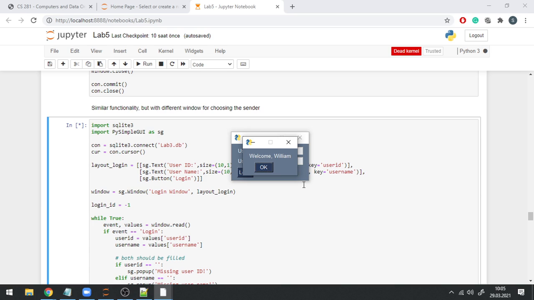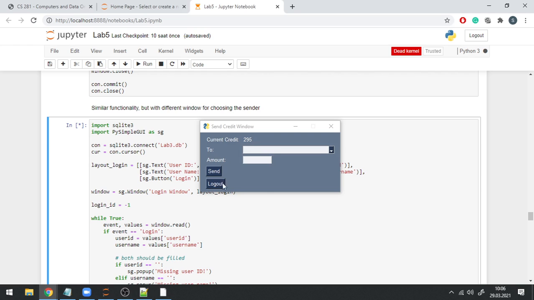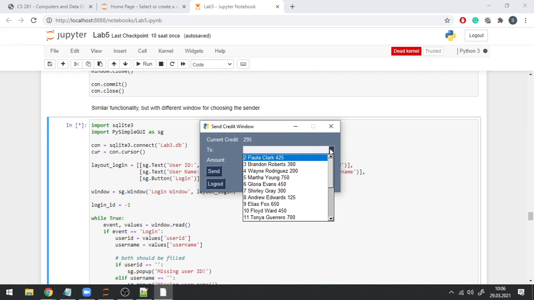Then if I enter the data correctly, it's going to say, okay, welcome William. So I log in as William. Then I have this window. It shows my current credit. From this list, I can choose any user. And notice that William is not there because I don't want to send it to myself.